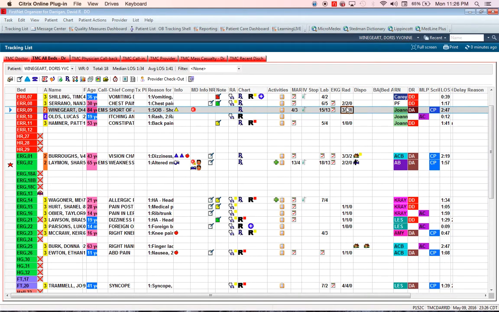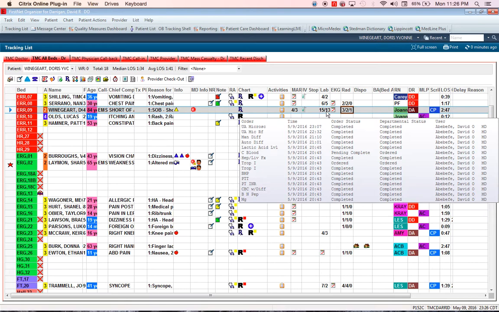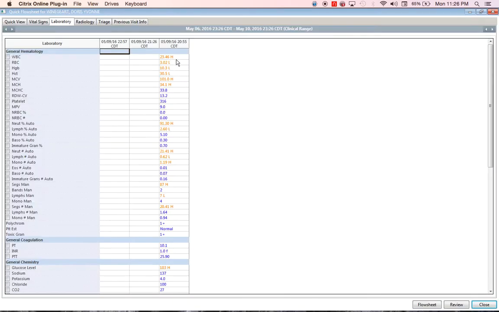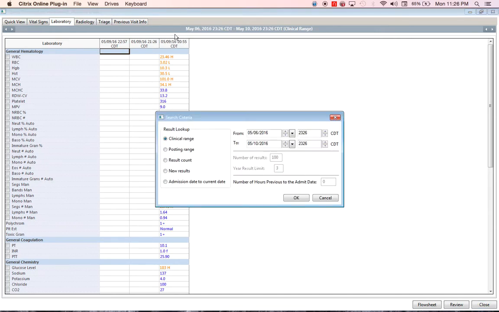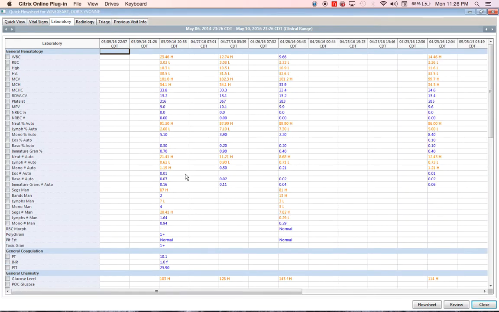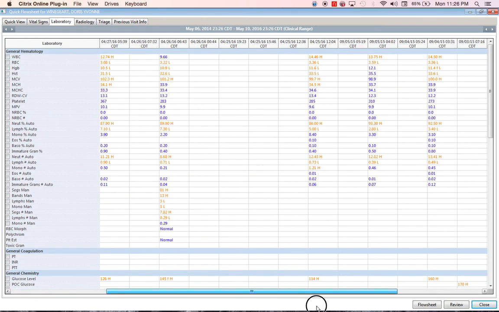So on labs or radiology, we're going to do the same thing for both. If you wanted to find previous labs or trend them, you go up to this gray bar here with your mouse and you right click, hit change search criteria, and then you can just go back a year or 2 years, whatever you want. It says from and to, so we'll say from 2 years ago and hit OK. So now you can see all the other labs done and compare them.